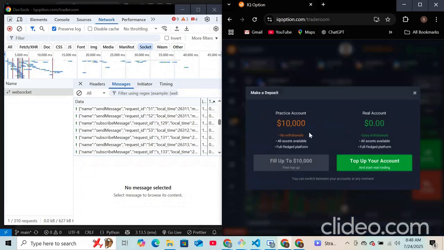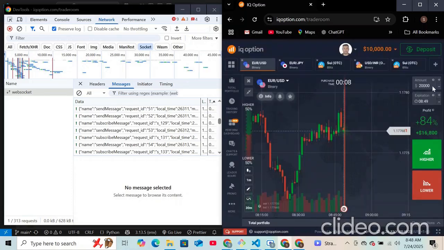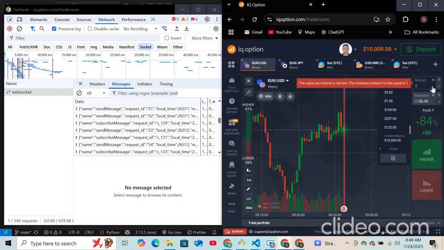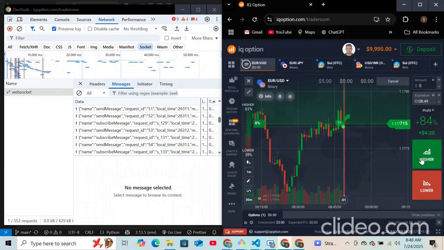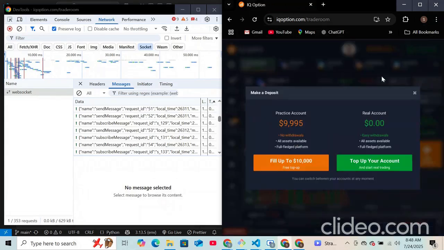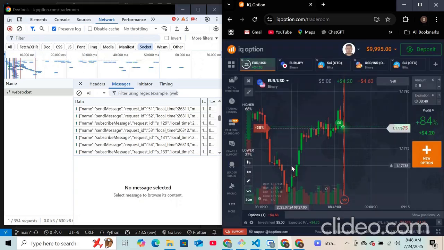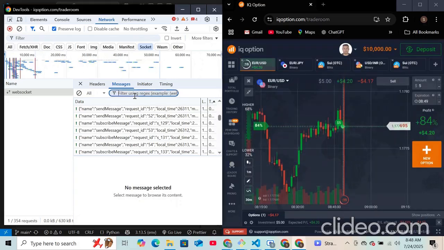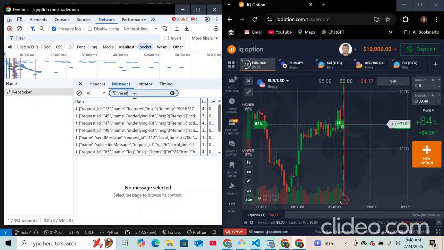When we have 10,000 we cannot do refilling, so I'm going to make a $5 trade to the upside. Okay, now the balance is less than 10,000, right? Now we can refill. See, this button is active. Okay, so let's refill and see the response. Reset.